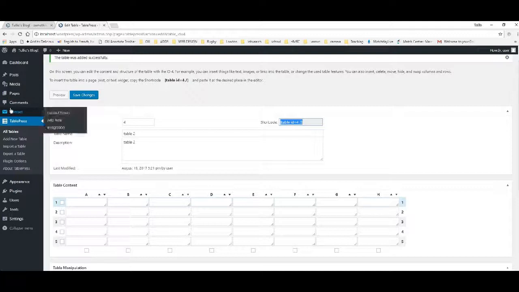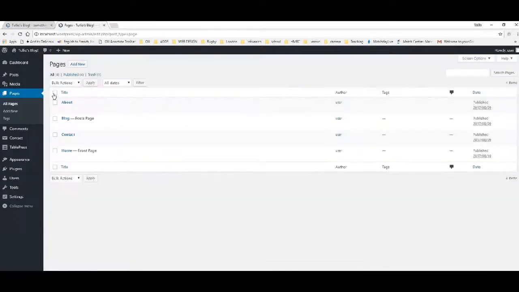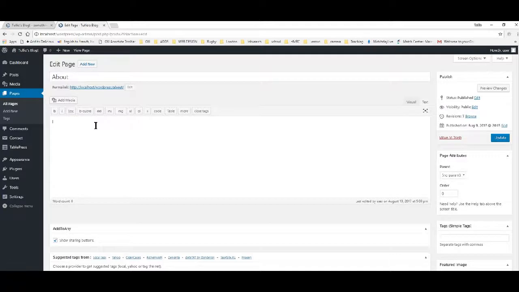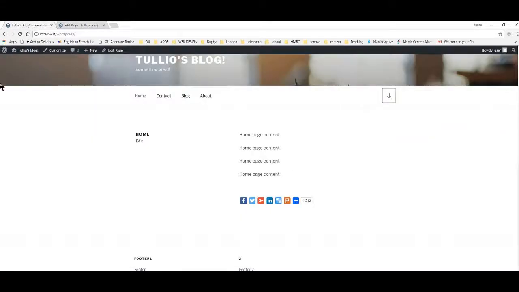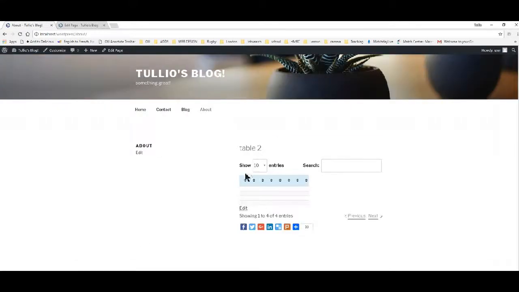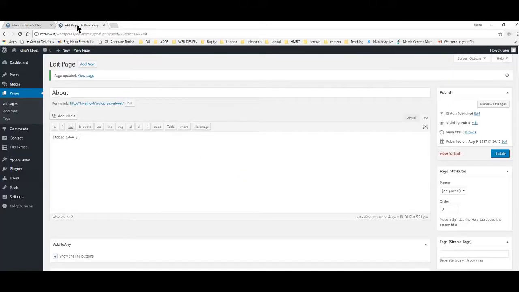and paste it in a page. This way we can see the real table. So let's paste it into the about page and update it. This way we have the front end with our table. For now the table is empty.